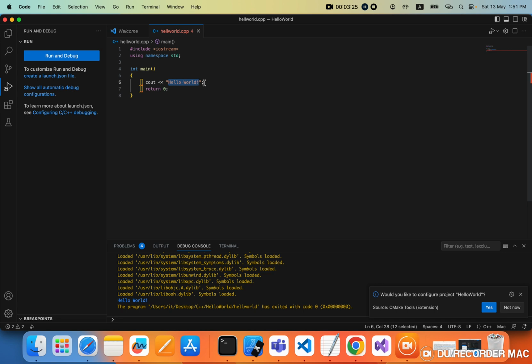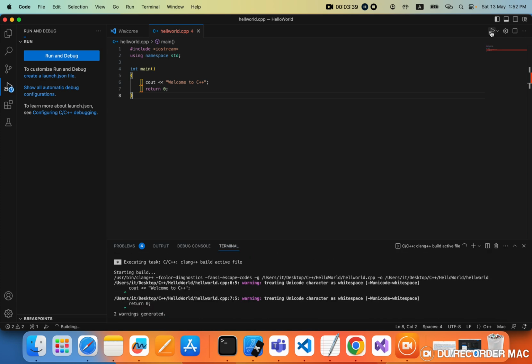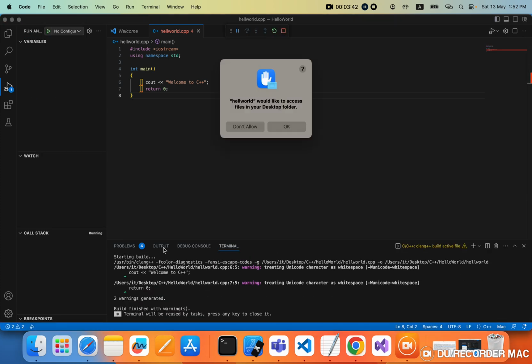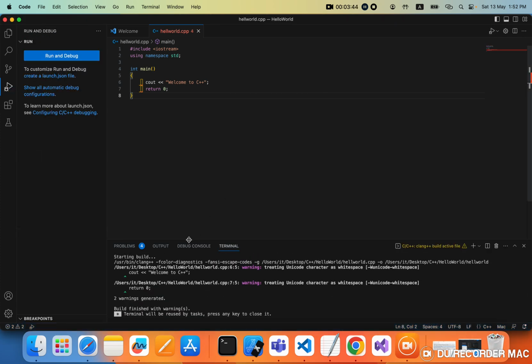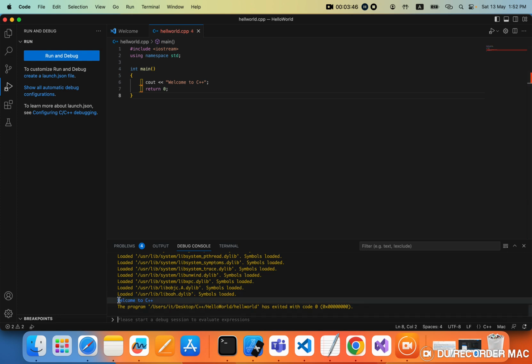If I put my name or anything else, like welcome to C++, and run again, save first, Control S, then save, then open it again. Come to the debug console, then you can see it. Welcome to C++.